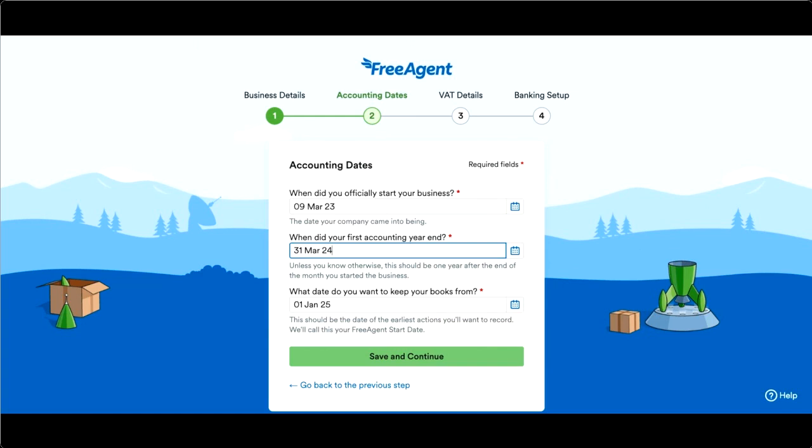And for sole traders and partnerships, the accounting year end often coincides with the tax year end of 5th of April. As a sole trader, if your accounting year end is different from the tax year, FreeAgent will automatically be able to prepare your tax return for the tax year based on your accounting dates. You can learn more about basis period reform and how FreeAgent supports this in our knowledge base.